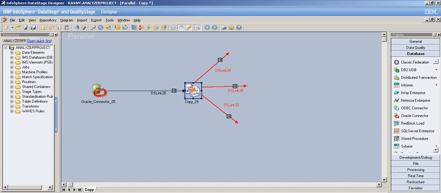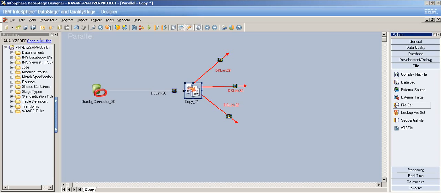So that's it. Let's put the target stages as data sets, because those are simple stages, right? We need not give any specification properties, formatting and all that, unlike the sequential file stage.